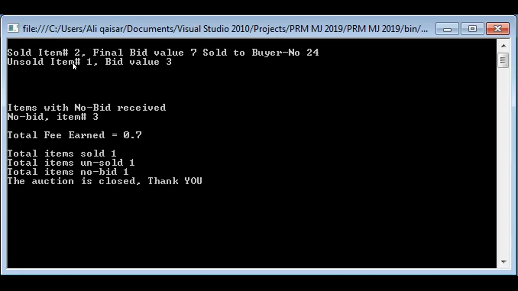If you have sold 20 items, this part of your program will show you 20 lines detailing each of the 20 items, but at the end the summary will remain in one line. It says total items sold 1, total items unsold 1, and total items no bid 1. So if we have 30 items, 10 sold, 10 remained low bid, 10 never bid, then these three lines will show total items sold 10, next line 10, and next line 10 also.